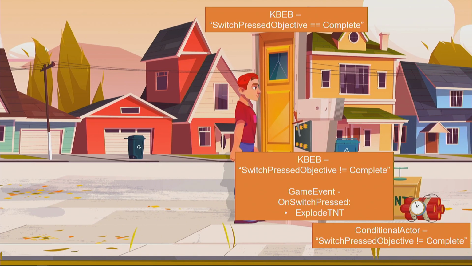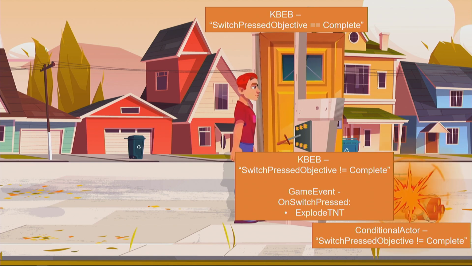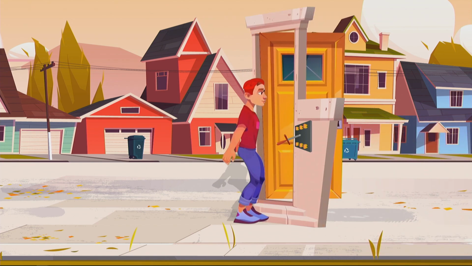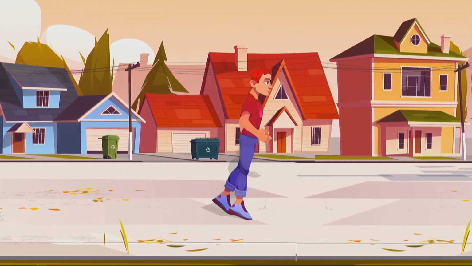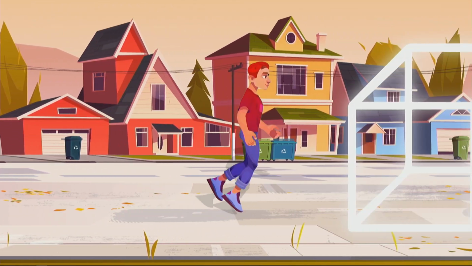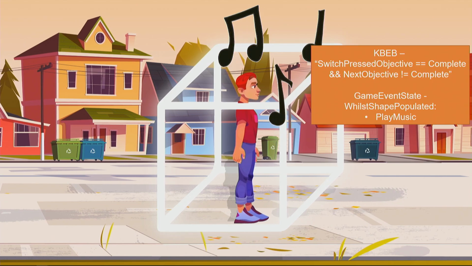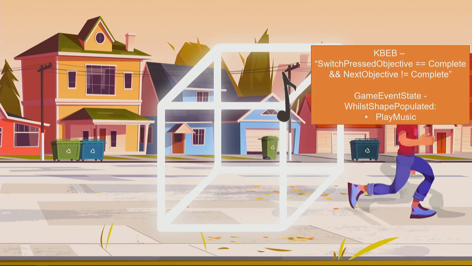So in this case, all we do is we delete the TNT entirely, make a conditional actor, set it to only spawn when the switch isn't there, and blow it up with a game event still. So the game event has done the event of the explosion, but the conditional actor is handling the state of whether it should or shouldn't be there.